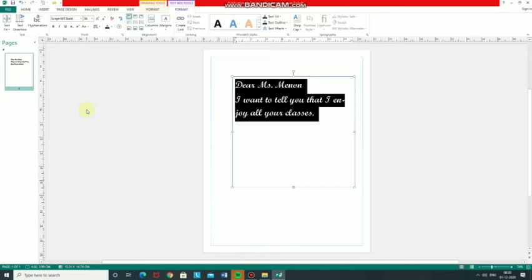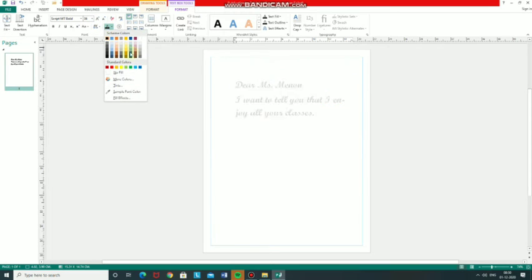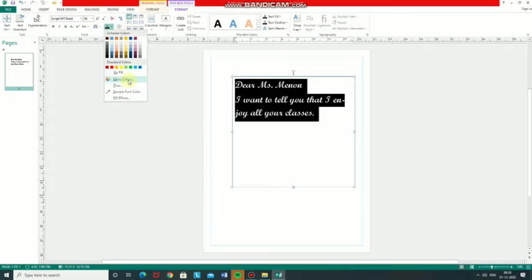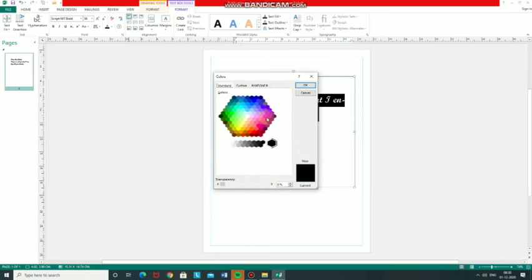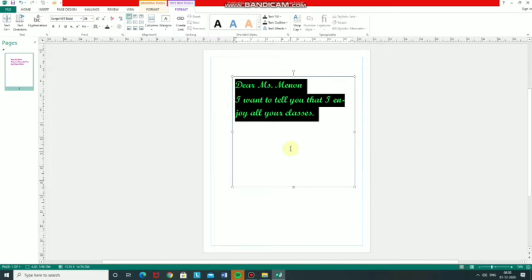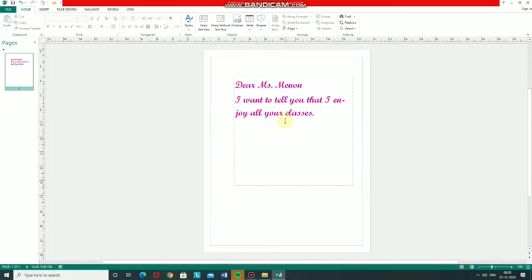Then click the font color drop down menu arrow and select pink color. This is the font color option and select pink color. If you cannot find the pink color or your desired color, you can click more color option and then select from here. See this. The text formatting is completed.